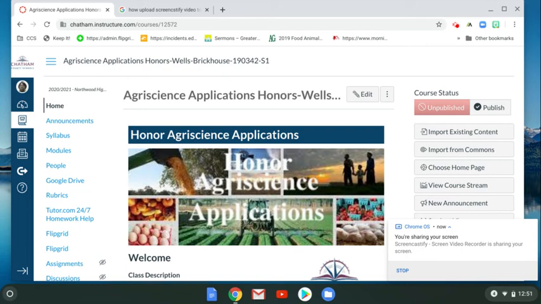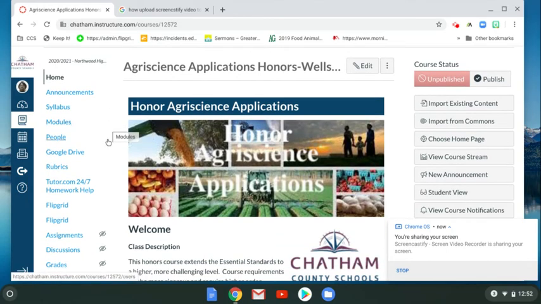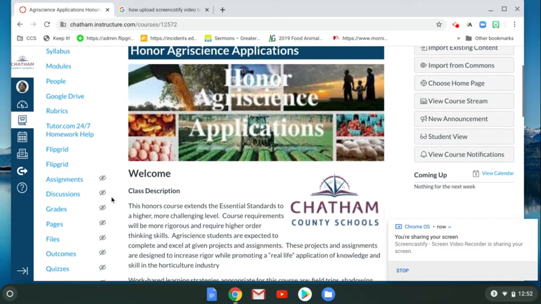As promised, I'm going to show you some of the differences of what assignments, discussion, pages, and files look like under your Canvas. So I have my Canvas homepage open back up again. This is for my agri-science class. If you look to the left of your screen, it has all these items listed here.